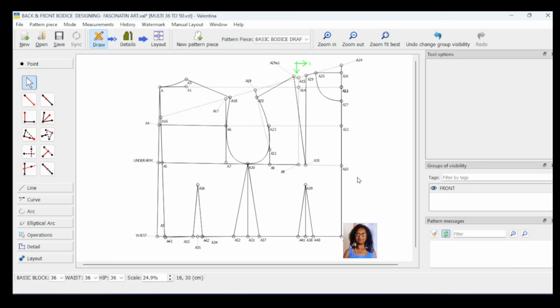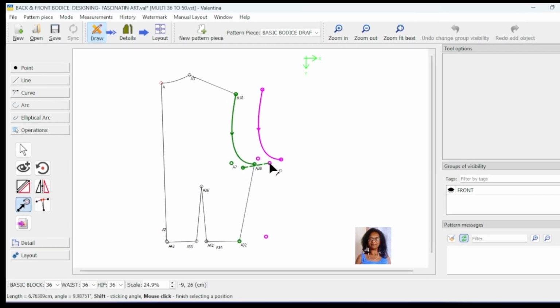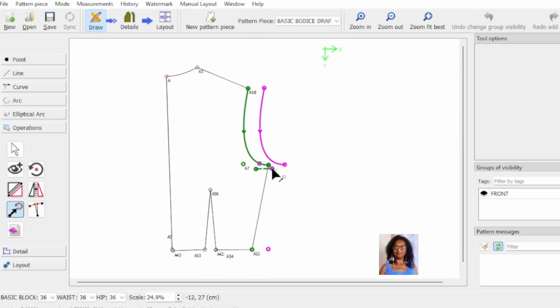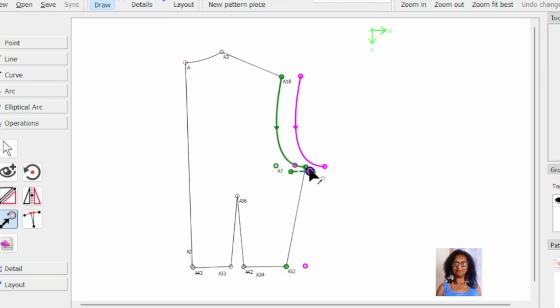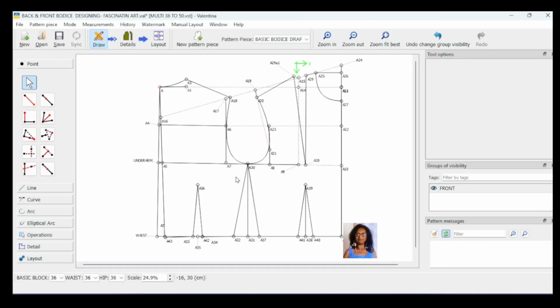In this video here, I'm going to show you how to use the Move tool. Now this is the draft that I already created, the back and the front borders. I've got a video on my page showing you how to draft a full basic borders block.